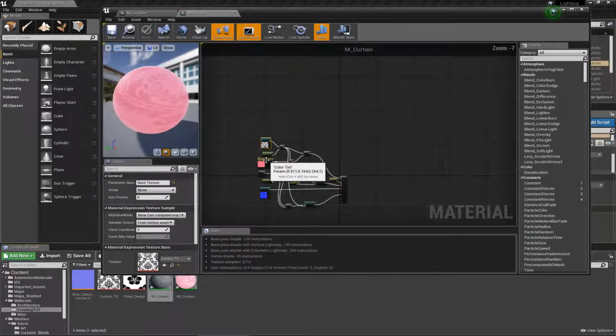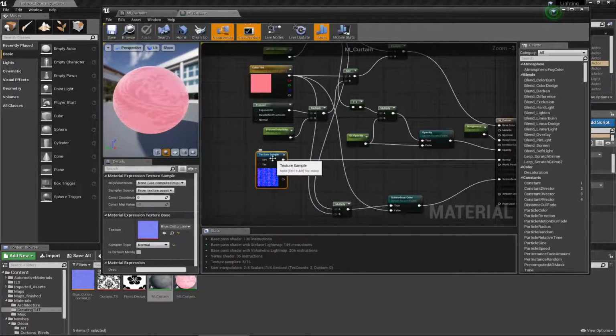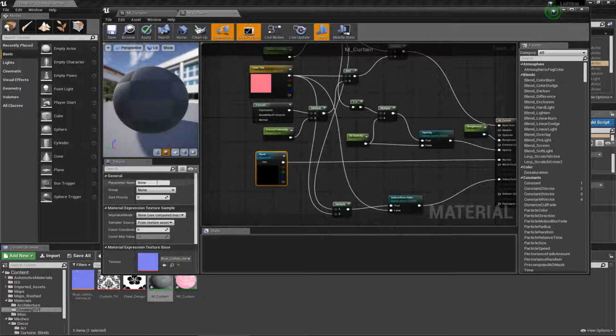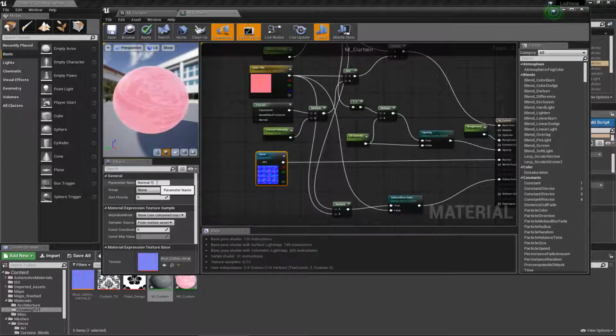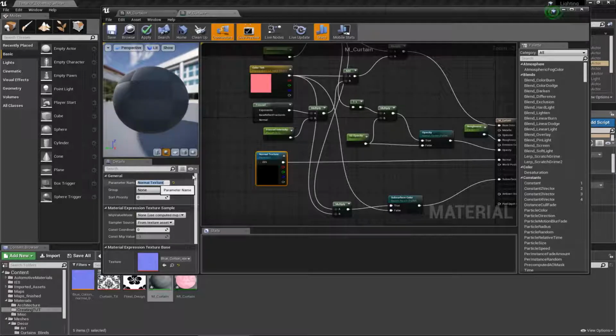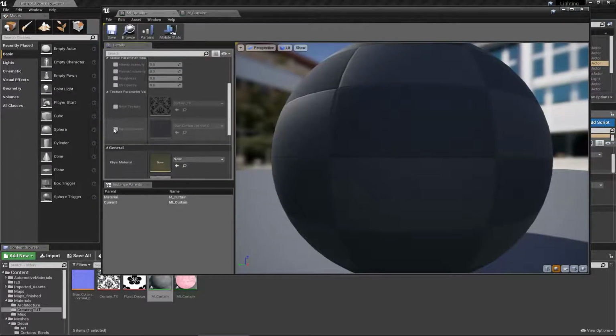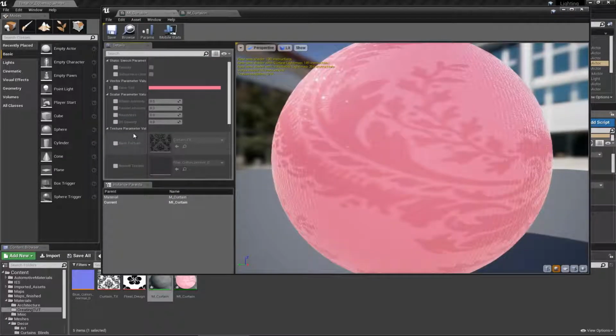I can do the same thing with the texture for my normal. So right click, convert to parameter, Normal Texture. There we go. Hit apply again. And in the instance, it should appear over here. There we go. So now we have that option to change it as well.